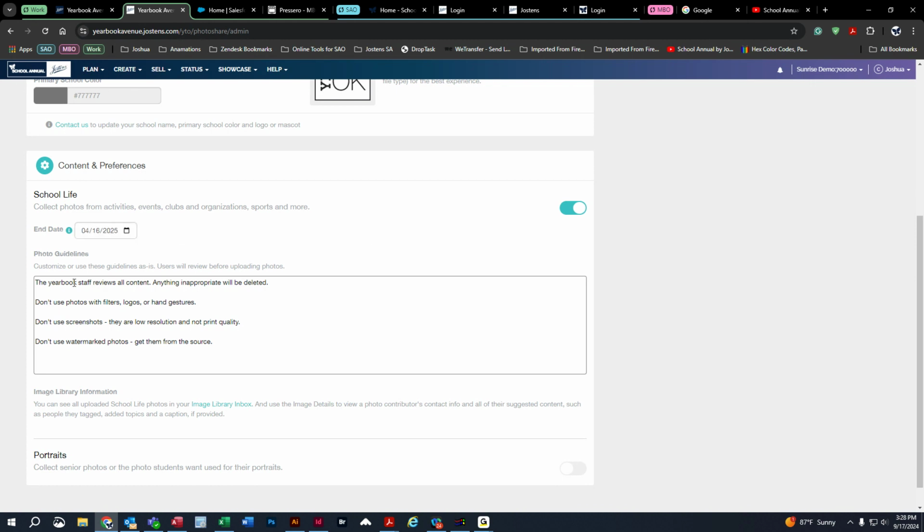Right. So once you set your end date, right here we have photo guidelines. In this box, you can write what photos you're looking for. Here you can say something like, yearbook staff reviews all content. Anything inappropriate will be deleted. You can say don't use screenshots, don't use watermarked photos. You say use group photos.